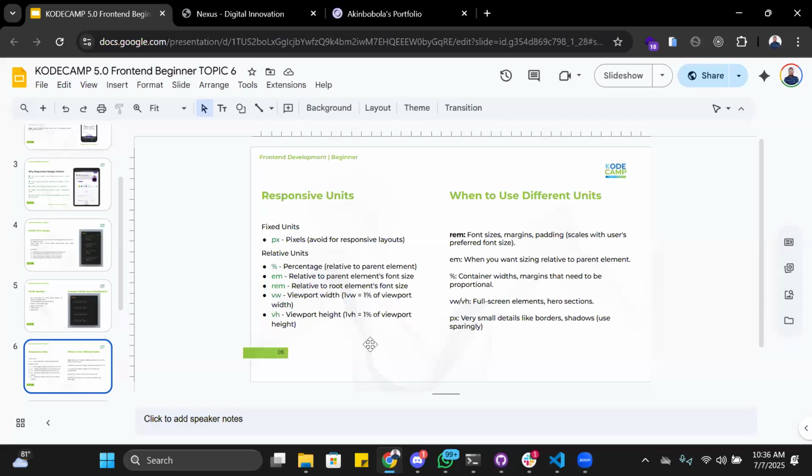Responsive units and when to use them. So this is where I'm going to talk about the measurements in CSS. We have responsive units, we have fixed units, and fixed units include pixel. And I will tell you, when you are making use of fixed units in a responsive design, they give you a lot of work.